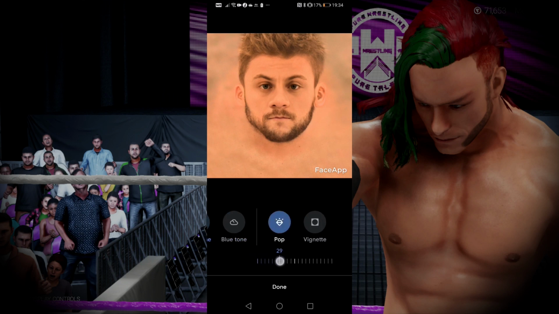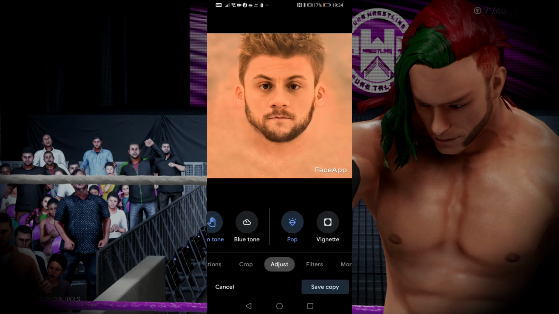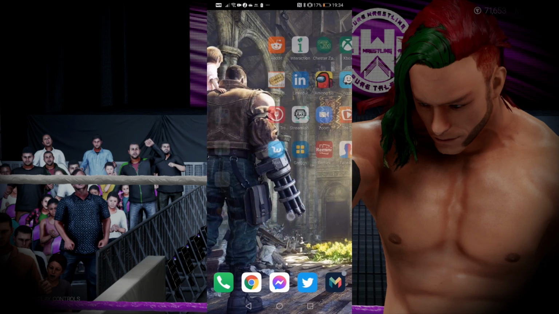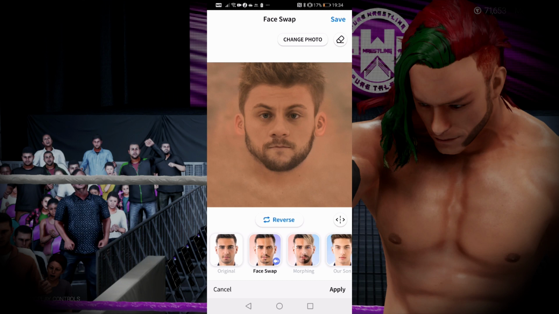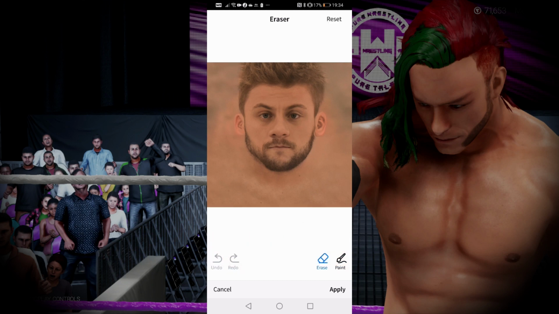Pop feature, that's a bit better. And that's done. I am just going to go back into the FaceApp because I do want to see something. There's an eraser tool here.